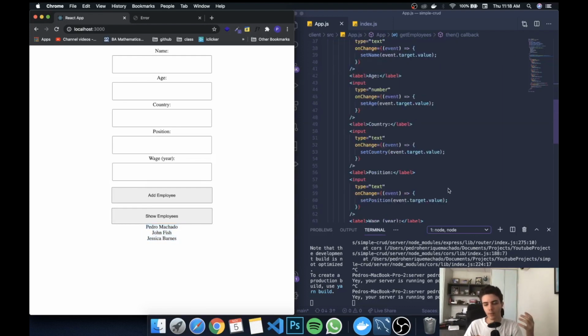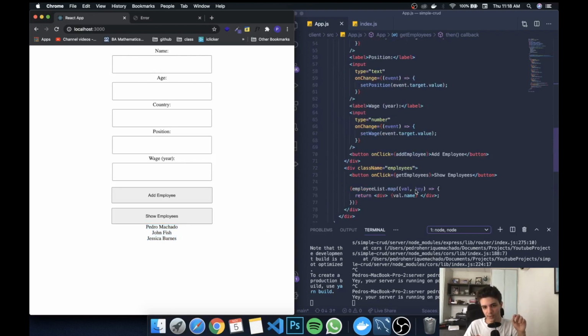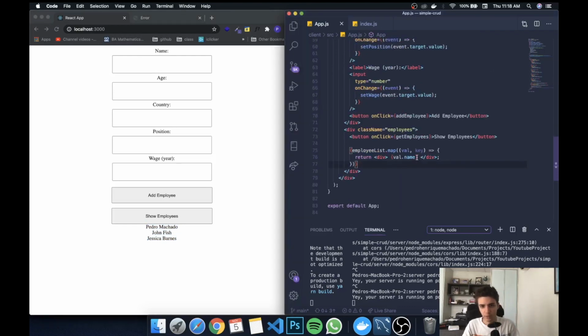But let's do a little bit more. We can just come here and say, I don't know, val.name. We're gonna style it a bit. We're gonna add a class name, and that class name is going to be employee. I know we have an employees. We're just gonna call this employee. I know it might be confusing, but just get it. It's employee and employees.